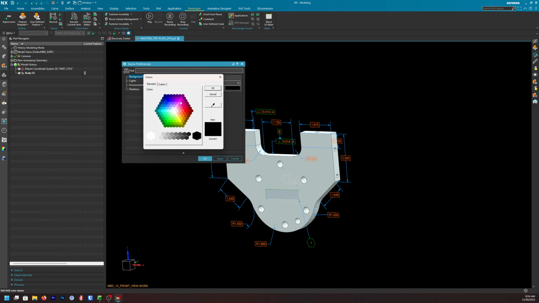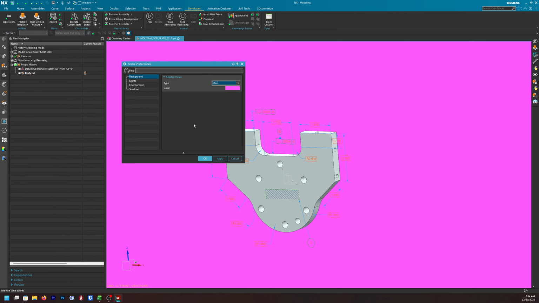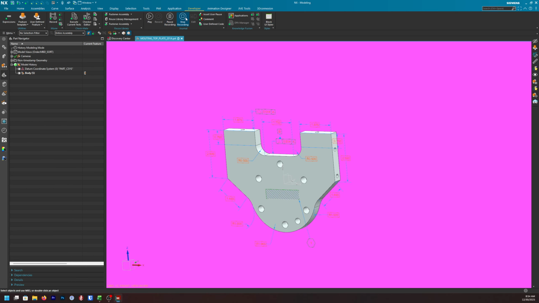And, as I said, we're going to change it to pink or whatever is close. There we go. That's pretty close to pink. And then we're going to go ahead and hit OK. And now, as you can see, I have a background that is pink. I can go ahead and hit OK. And now I can say stop recording there like so.